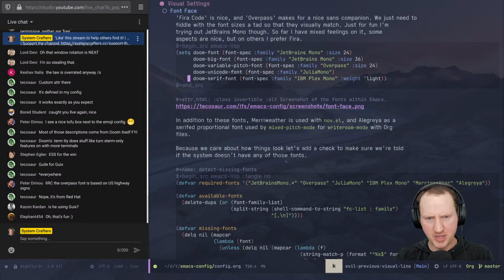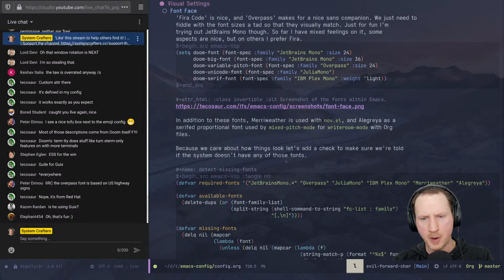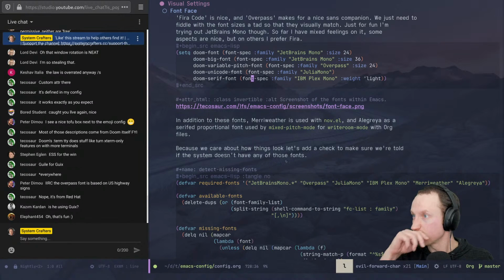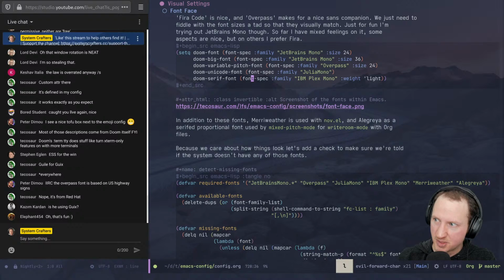Serif font. Now that's interesting that there is a distinction here. I'm guessing that maybe in certain circumstances Doom will use a serif font rather than a sans serif font. And Tecosaur is using IBM Plex Mono for that, which is kind of interesting. Uh-oh. I think maybe we're having some internet issues at the moment, so let me know if you see any buffering in the video.